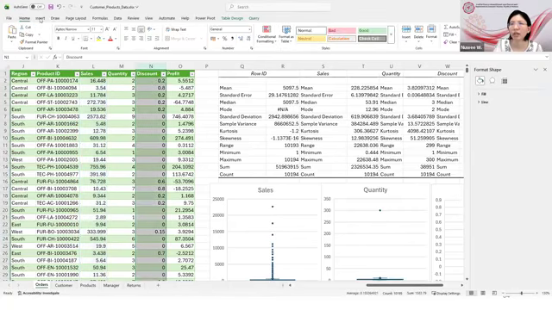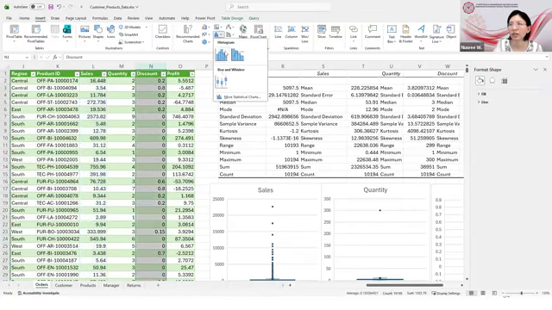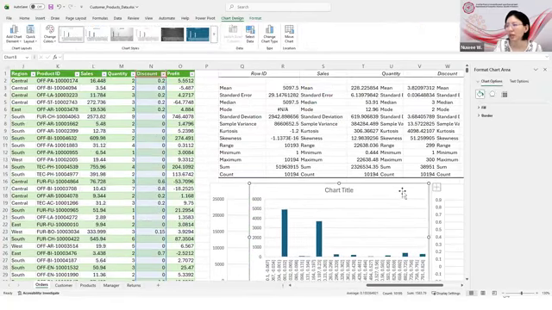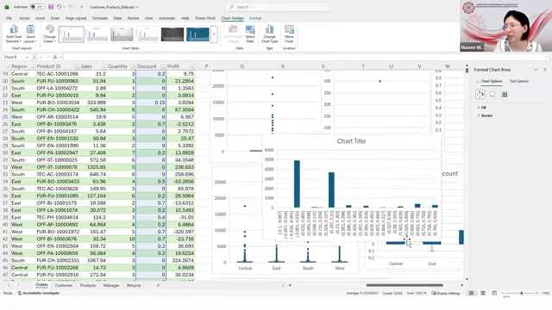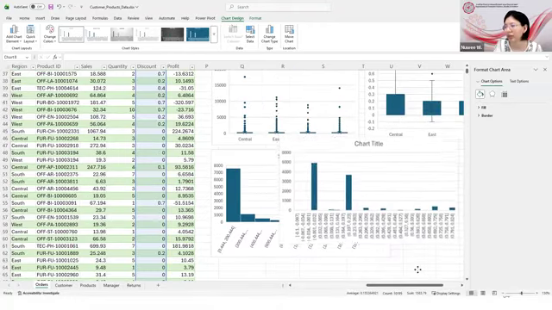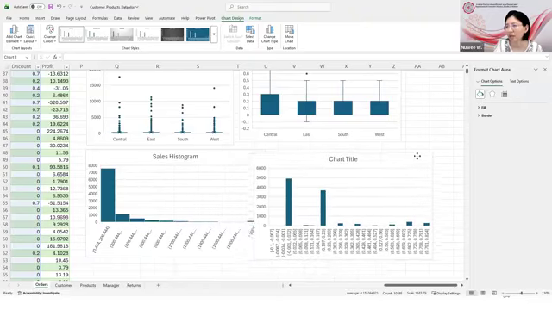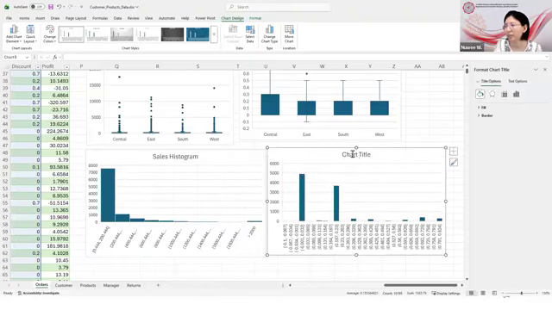So discount, insert histogram. The question is how can we adjust or reconfigure this histogram, right? Discount histogram.